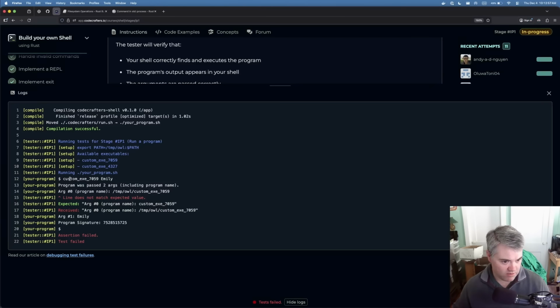The reason for that is because in the test, it runs my program, and then in my shell it runs custom exe 7059. Program was passed 2 args, including a program name. It then prints those out. So arg0 program name is temp al custom exe 7059, but it wanted this. It did not want the path. That's the problem. It just wanted whatever was passed in as the command.